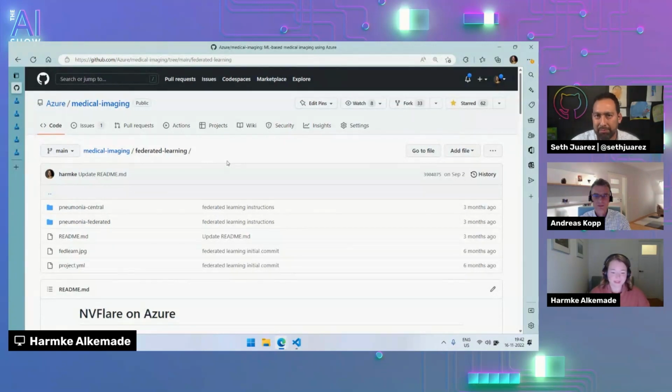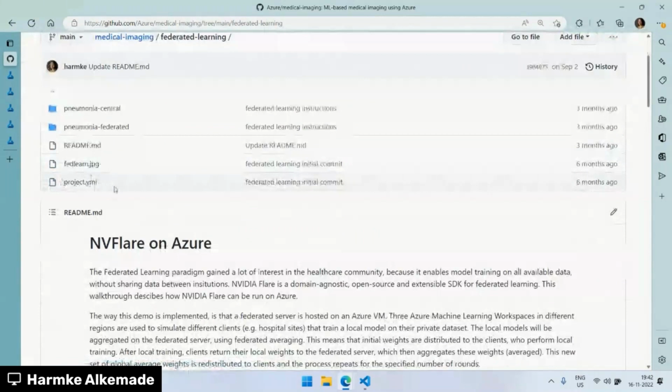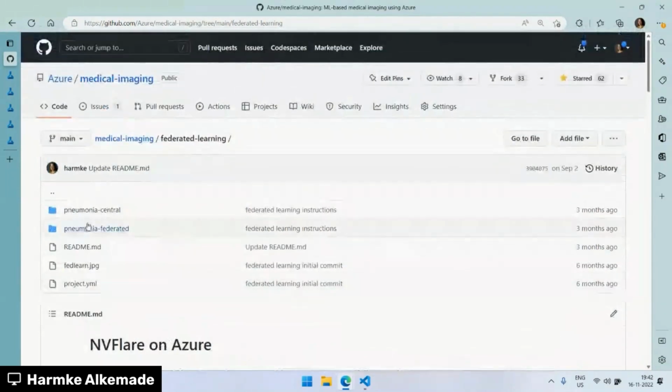Let's do it. So therefore, I first want to have a look at the repository. Part of the medical imaging repository on Azure, we have a separate folder for the federated learning solution. And some of the files that we have in here are the configuration files for NVIDIA Flare. I will share a bit later on how the setup of this solution works. We also have two different applications in here based on the use case that Andreas shared. It's focused on pneumonia detection using these chest X-ray images, using this public data set from Kaggle.